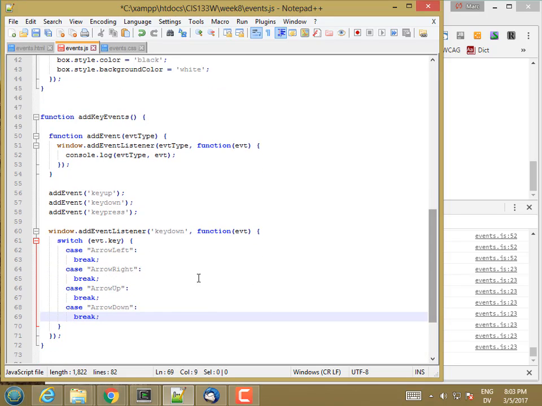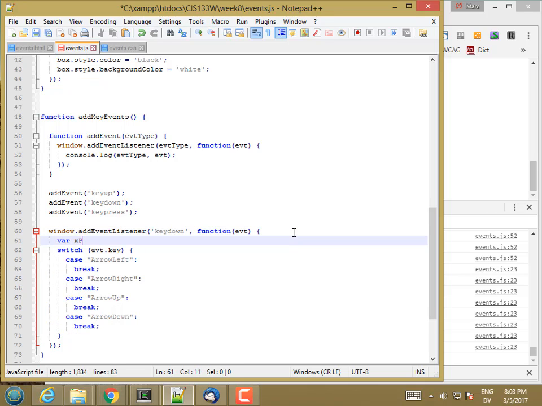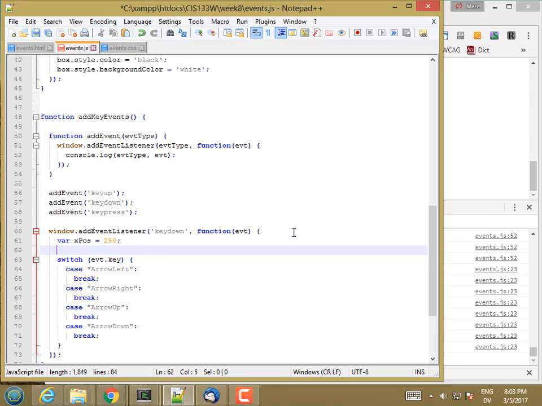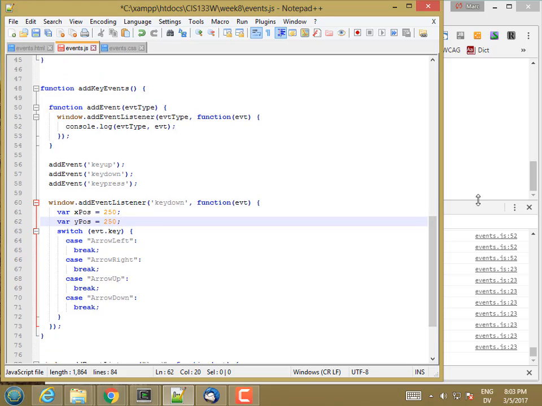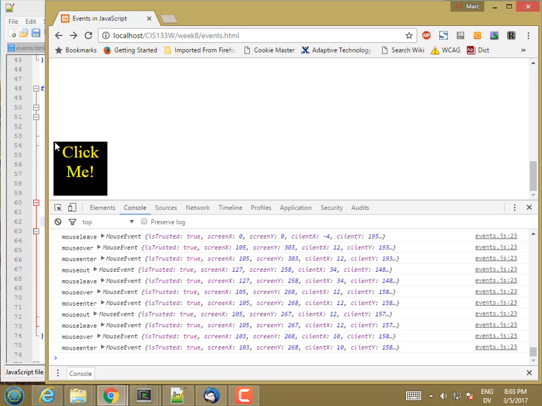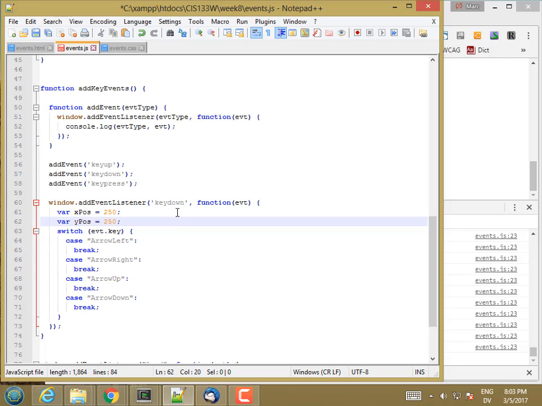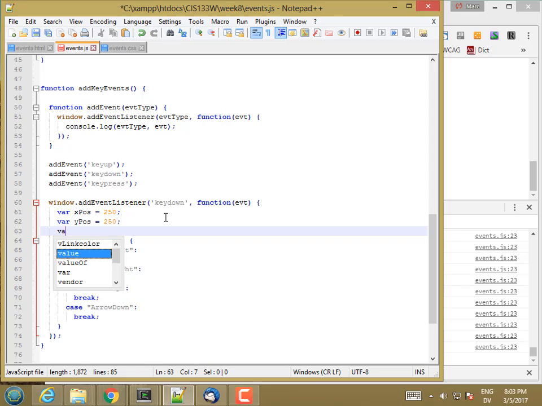So what am I going to do here? I'm going to have two local variables, x position, and let me start that at say 250, and y position I'll also start at 250. And then I'm going to use this to set the position of the upper left corner of this box. So let's also get the box.